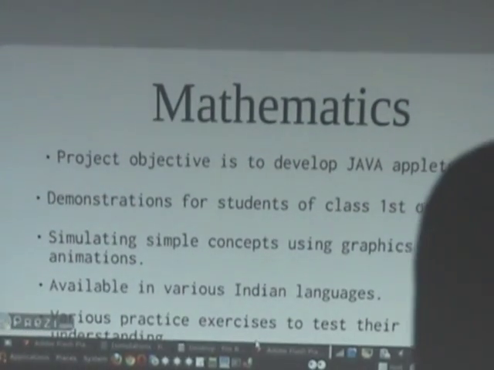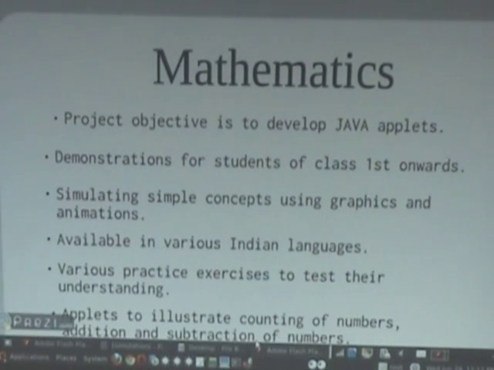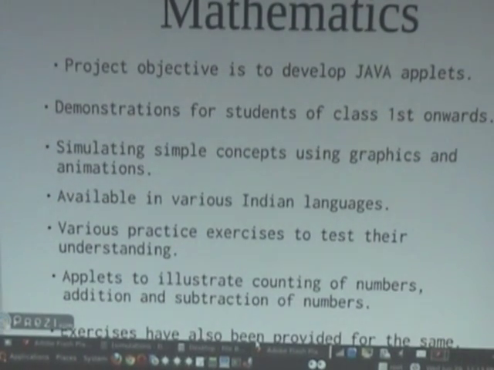Mathematics. The project objective is to develop Java applets. I'm working on developing Java applets. We have applets working on concepts like how to teach counting. Basically, we have started from class 1 and we are going to continue till class 10. It's our basic motto right now. So, the first is to develop Java applets. We have worked on counting, addition, and subtraction.